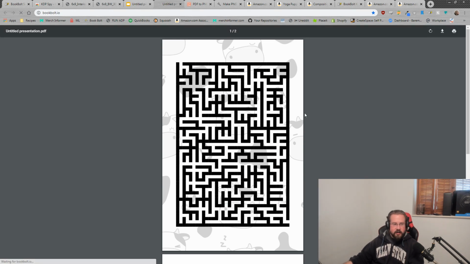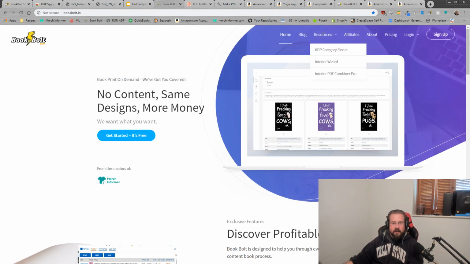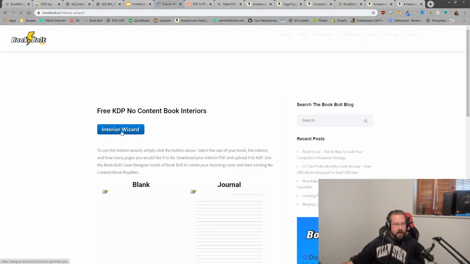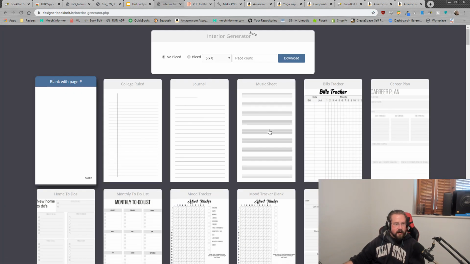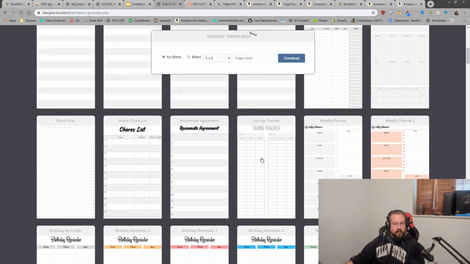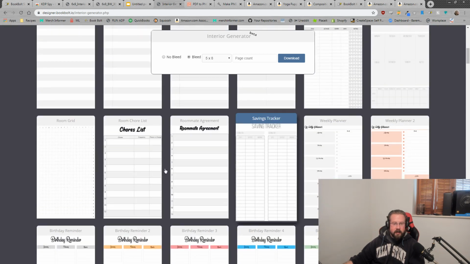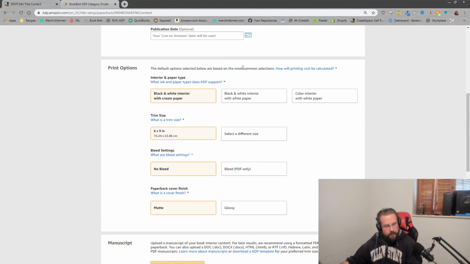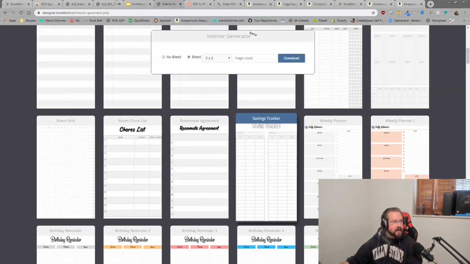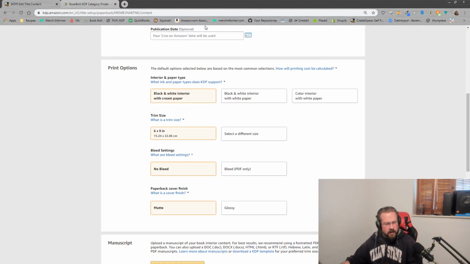Let's just go back here. I'll show you again. So let's just say you want an interior, resources, interior wizard. Click the blue button. All right. These are all for white paper. White paper. Notice how they're white. If you're doing one inside of the designer, which I think I closed, you have an option to change this to cream paper or color paper. We selected white paper. So that is what you want to select.